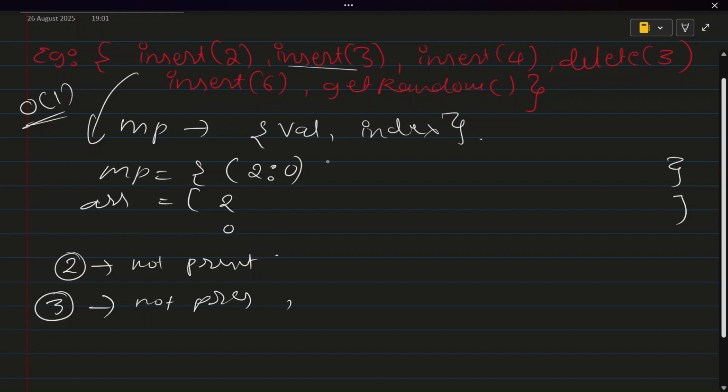So I insert 3, index is 1, and I update it in the map also. 3 with index, 3 is the value, 1 is the index. Next one is 4. I need to insert 4. I'll do the same. Let me write this. Okay. Next I insert 4, index is 2, 4 and 2 index.